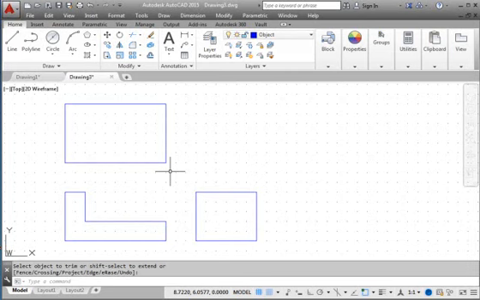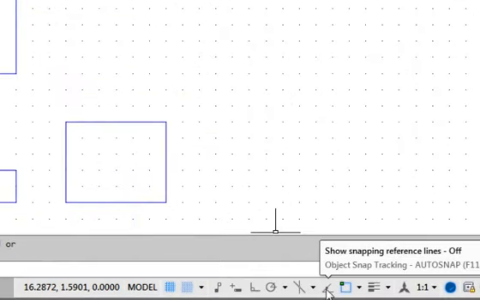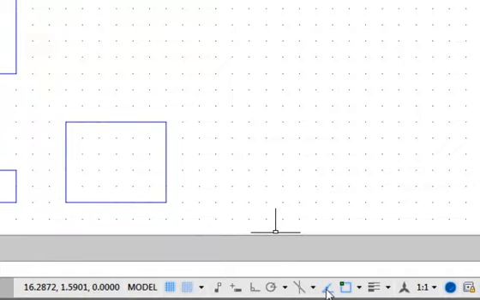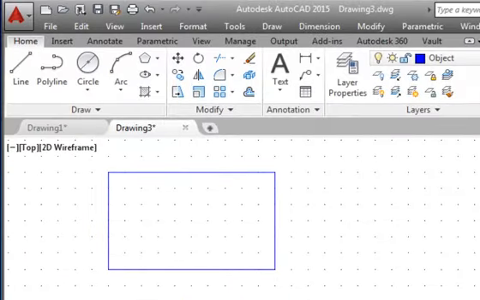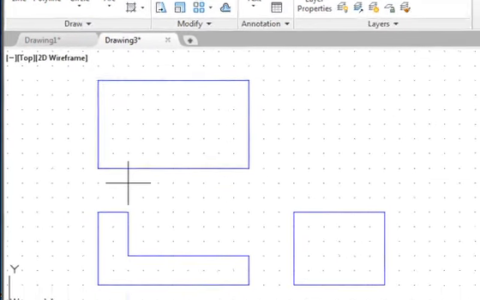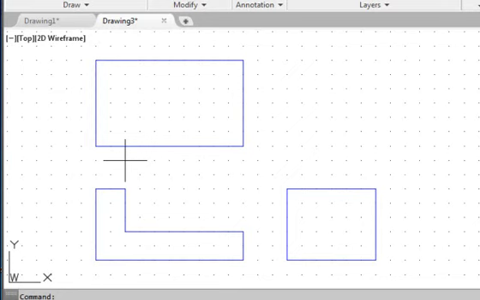AutoCAD also has the Auto Snap and Auto Track features that can be used to aid the construction. In the Status toolbar, switch on the Object Snap Tracking option. Activate the Line command and we will create a vertical line in the top view. Instead of inputting the numbers, we can reference objects we have already created.